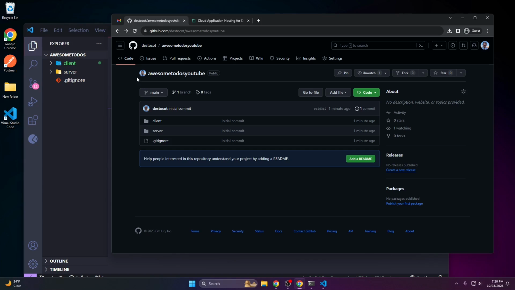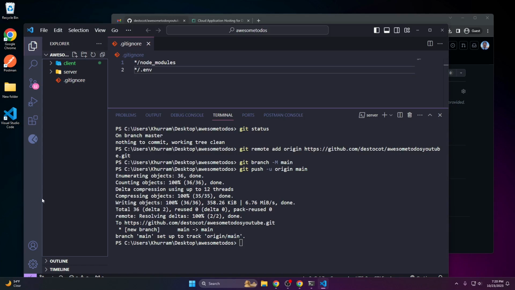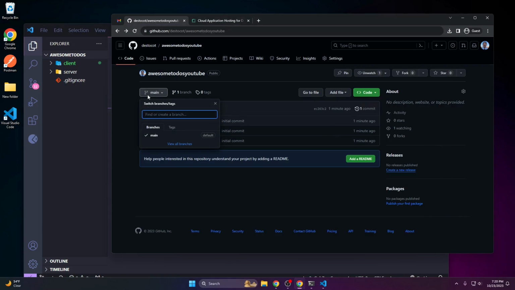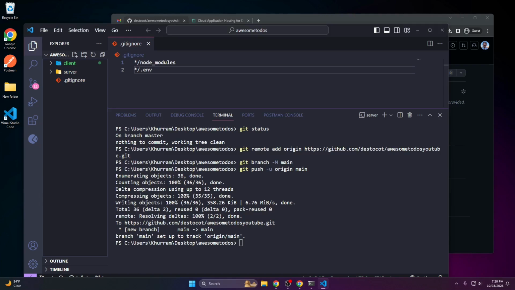You don't want anyone to have your .env because that has your server string and password. Okay, let's see here. It looks like it pushed to the main branch, but it doesn't matter as long as it's all pushed to the main or master branch.